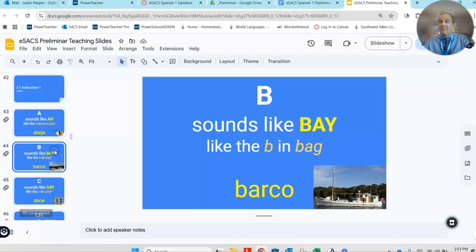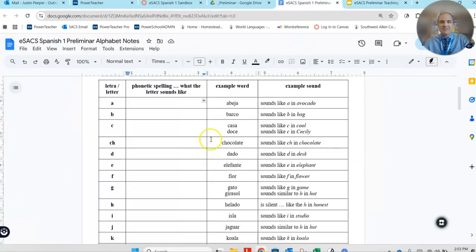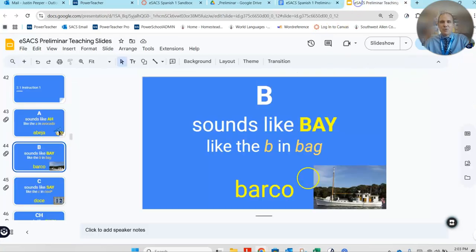Afterward, we'll go over to the B, because the letter B in Spanish makes the sound B, which sounds like the word B-A-Y in English. So we're going to spell out B-A-Y on your notes. So you've got A and B. An example word is barco because it sounds like the B in bag, and a barco is a bag.